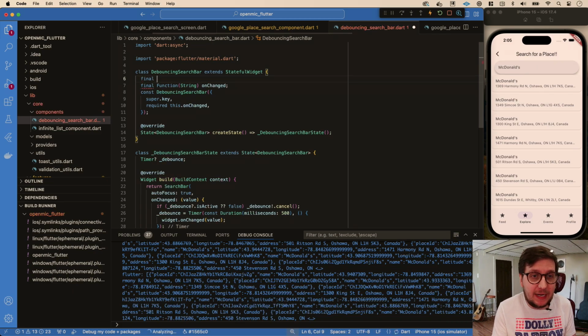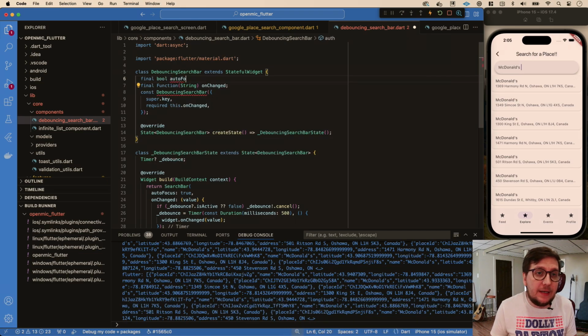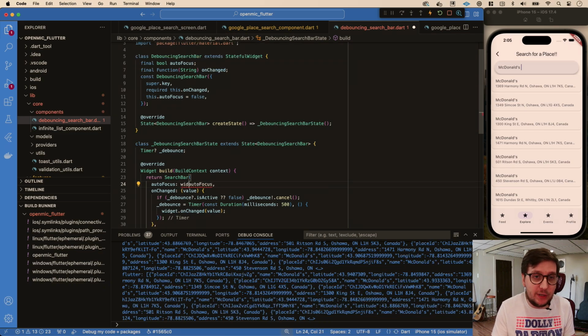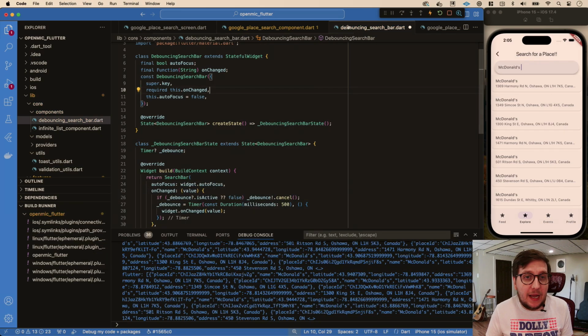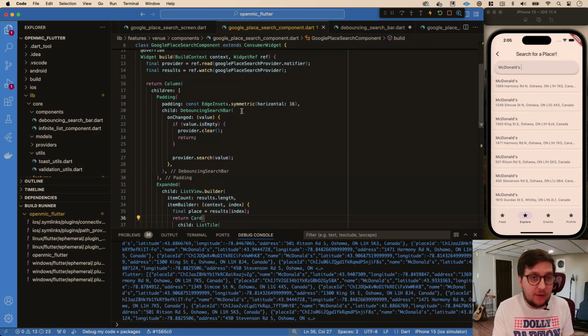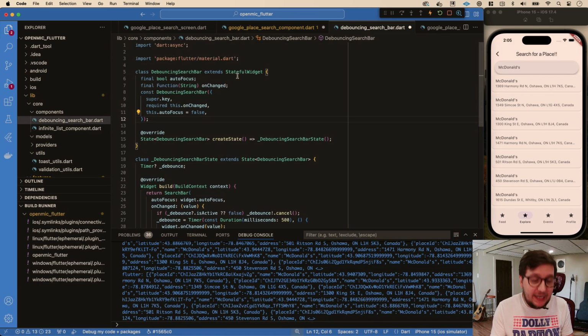So the first will be a bool of autofocus. And we can go this.autofocus equals false, for example. And instead of just having it hard-coded here, we'll use our autofocus. Now, because this is a stateful widget, we actually have to capture it through widget.autofocus. That way, in our search component, where we have this, we can go autofocus true. There we go.